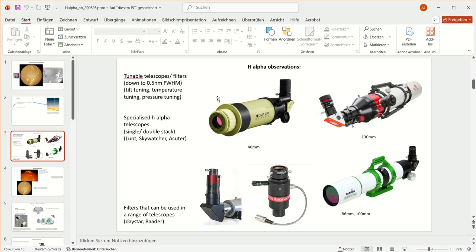I didn't buy one of these because I wanted to use different telescopes with the same filter, which has also some disadvantages. For example, I can't see the whole Sun in one image.